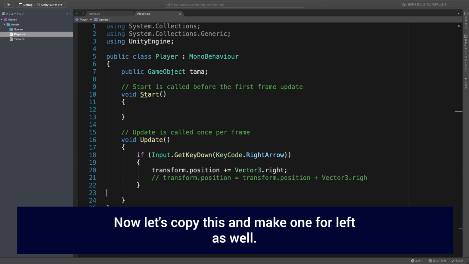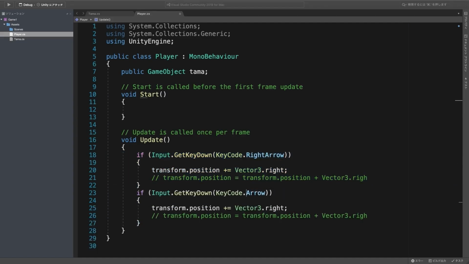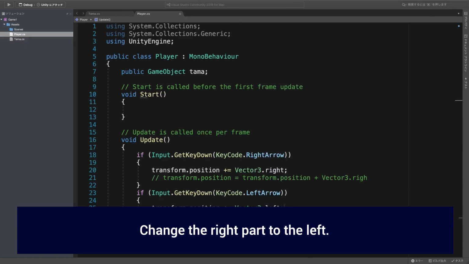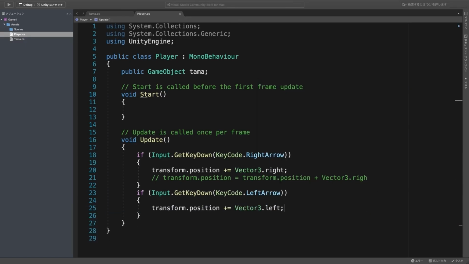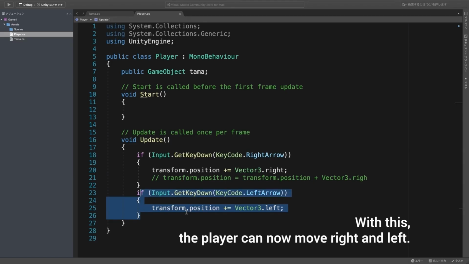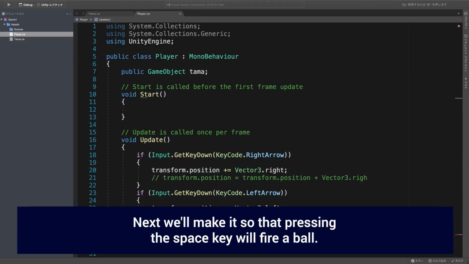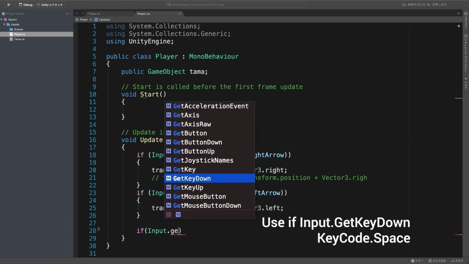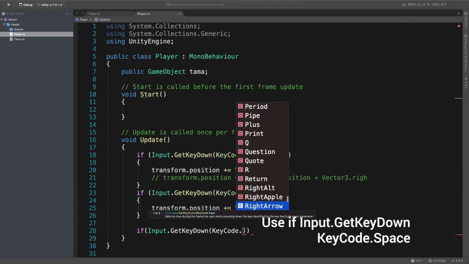Now, let's copy this and make one for left as well. Okay. Change the right part to left. With this, the player can now move right and left. Next, we'll make it so that pressing the space key will fire a ball. Use if Input.GetKeyDown with KeyCode.Space, like this.